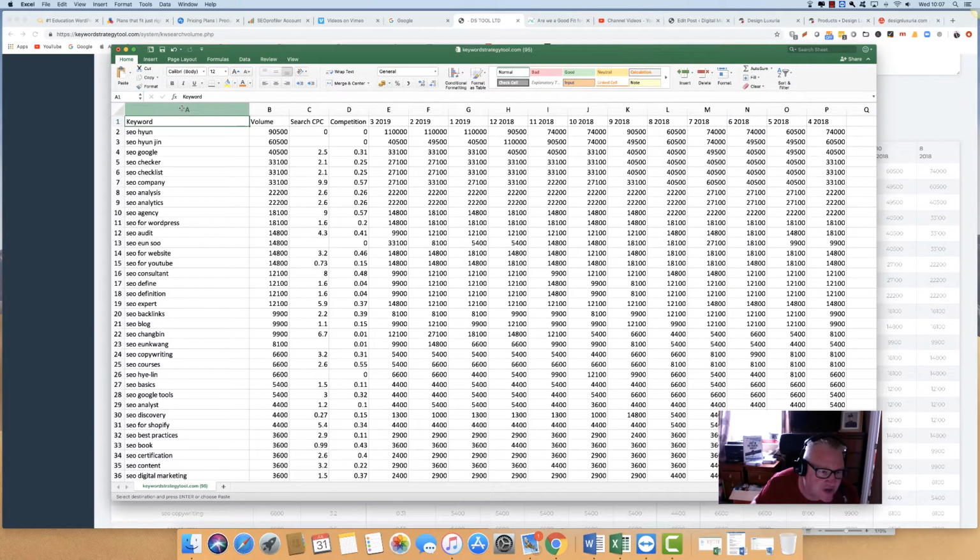Anyway, in column A we've got the keyword, whatever that might be. Then we've got the number of searches on that particular word in the particular month that you're doing the spreadsheet. Then you've got a cost per click if you're going to do paid advertising. And then you've got the competition level. Competition level is how many people are competing against you for that particular word or phrase.